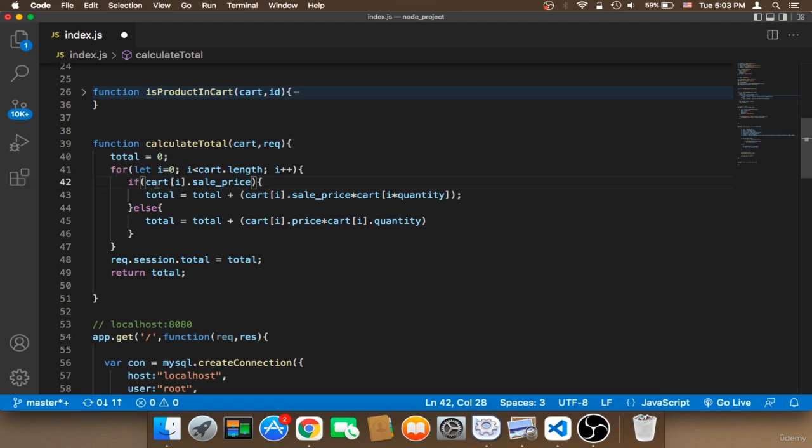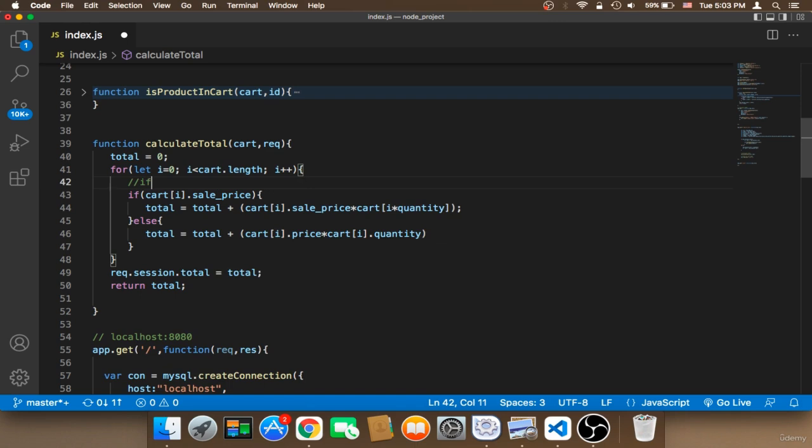Here, if cart[i].sale_price, it means that if there is a sale price, if we are offering a sale or a discounted price, then we need to use the sale price. Else it means that we are not offering any sales, therefore we need to use the price, and then we multiply the price by the quantity to get the total. Here, by the way, I should say like this, and then remove this from the end.